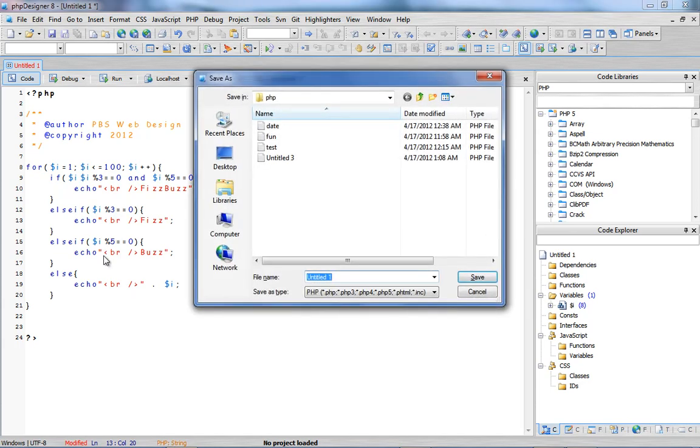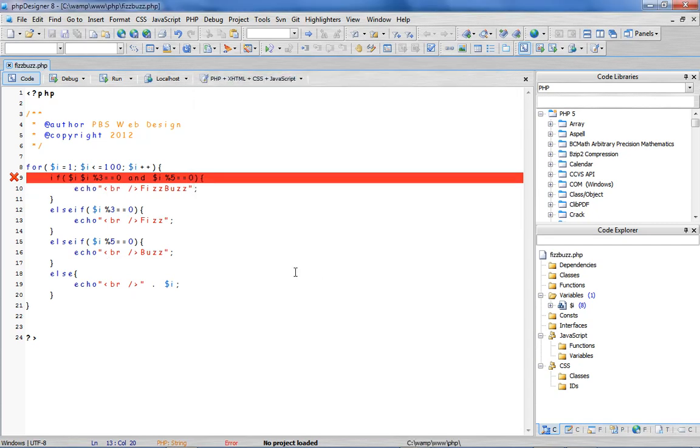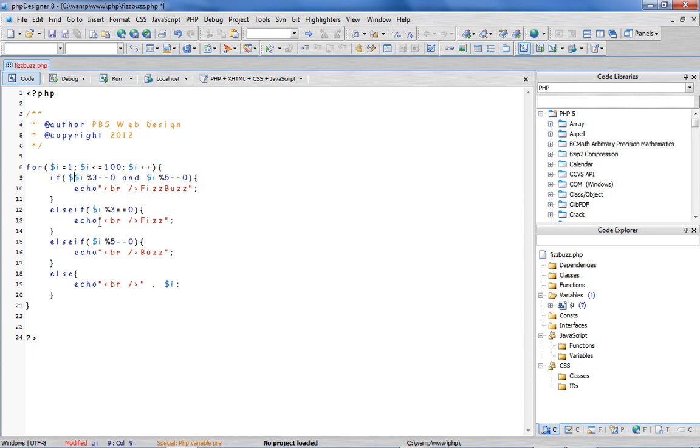Alright, so save this as FizzBuzz. And we'll go and fix the noobish error that I've made up here somewhere. If I, don't know why I had that twice there. Okay, I modulus 3. Save. Okay. So we have all of our break statements in here to go to a new line when we print this out. We have fizz, buzz, fizz, and then buzz.